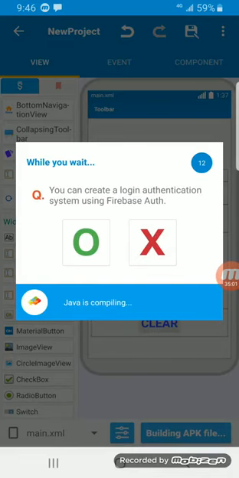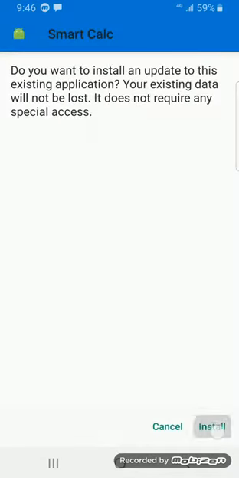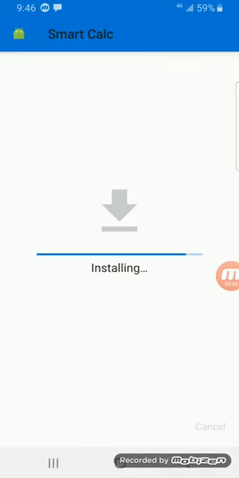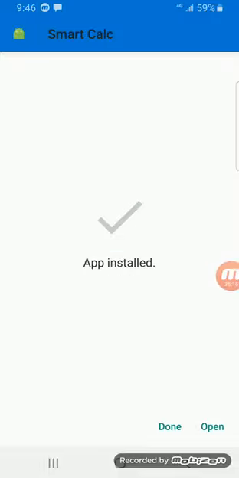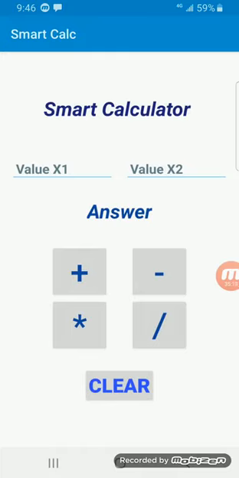Now let's run it. Okay, install. Let's install it now. Let's reinstall it. Okay, open. Now, even if I click on this now, there will be no error, there will be no crash. Look at it, no crash.